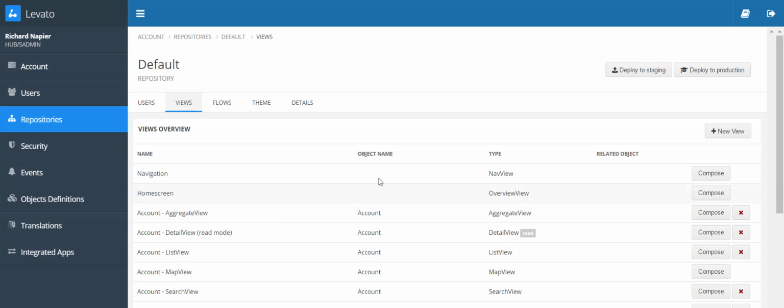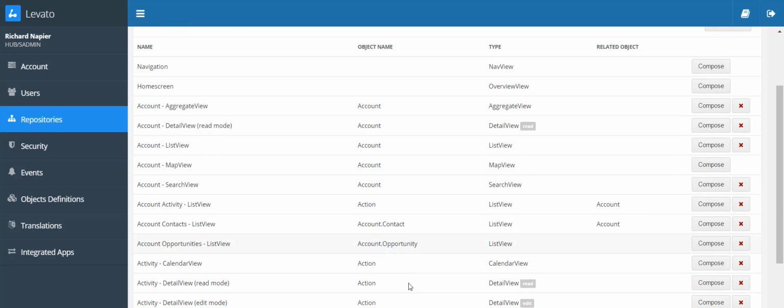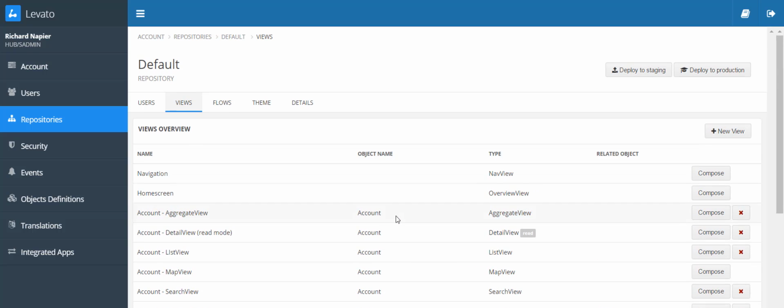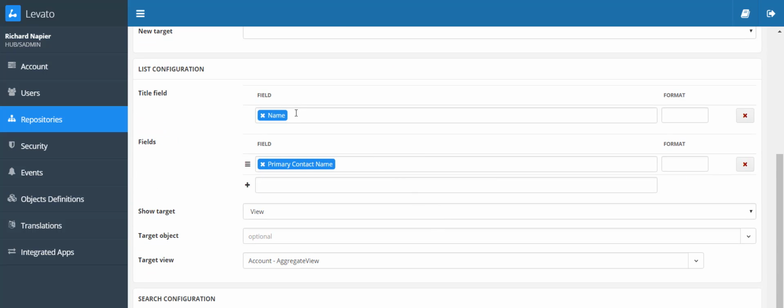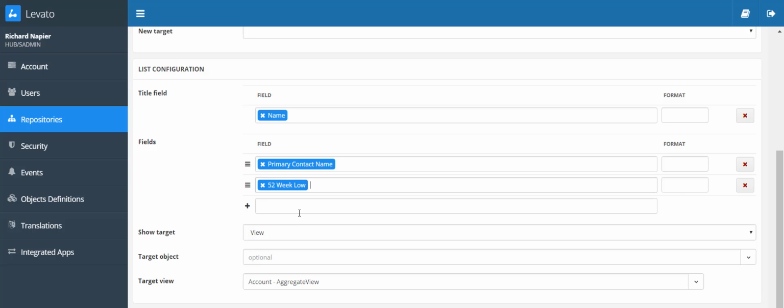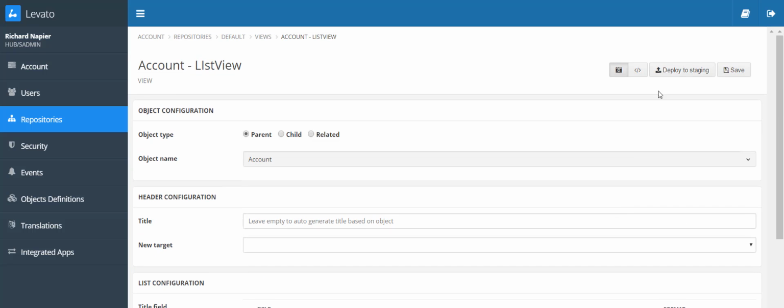As you can see, many of these objects, these views, use account or account opportunity or action. So you can see that these visual elements are related to data coming from the Siebel CRM system. Whether it be a list view or a detail view, from the administration screen, I can add new fields, I can configure existing fields, and I can then deploy that very quickly to either production or staging.